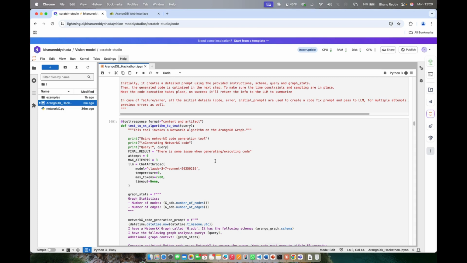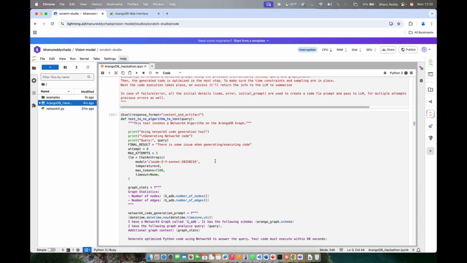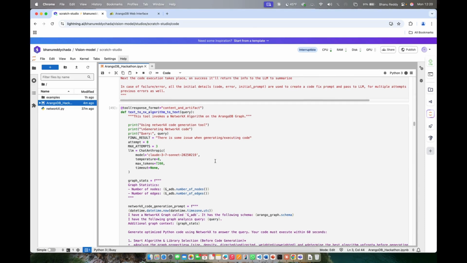Next, the code execution takes place, and on success, it will return the info to the LLM to summarize. So in case of a failure or error, all the initial details are used to create a code fix prompt, and then it gets passed to the LLM for multiple attempts, along with previous errors as well.